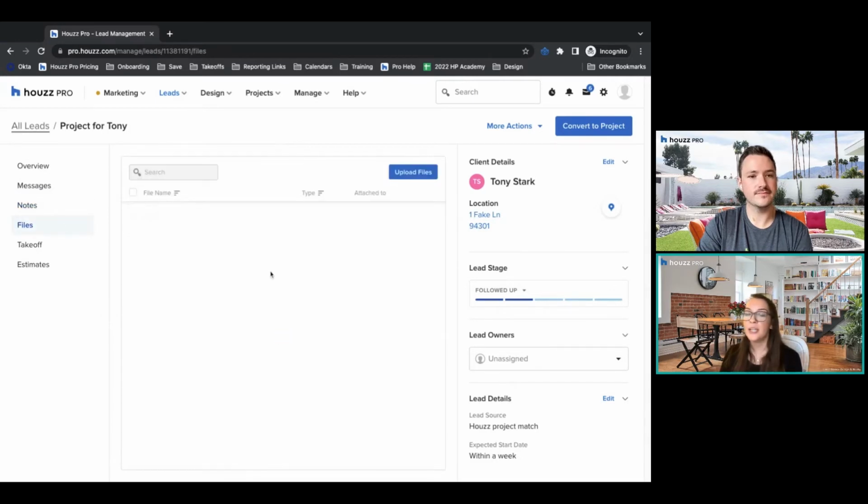This file section, if you need to upload any files pertaining to this lead, you would just go ahead and click Upload Files, and then you can pull those in from your browser. You can also do this from the app as well. Within the lead, you can create a takeoff and you can create estimates. I'm not going to go quite into that today because that is going to be covered during the Academy tomorrow, but you can do all of this fully from the lead stage.